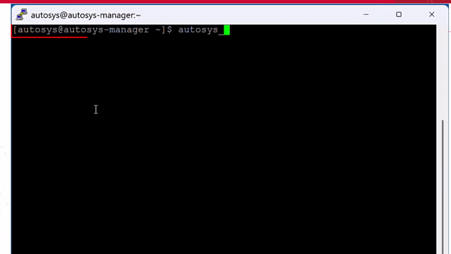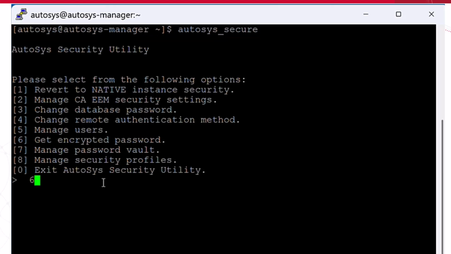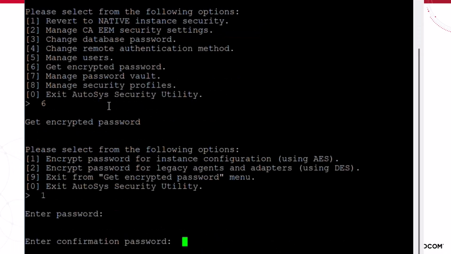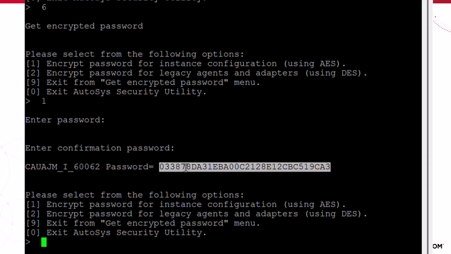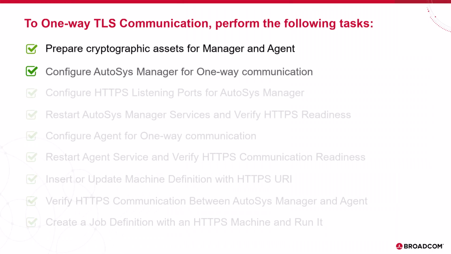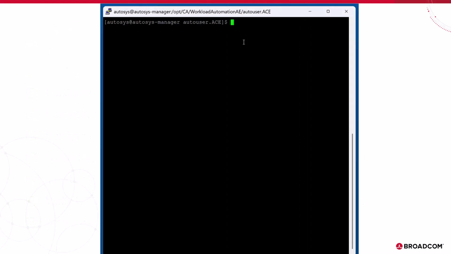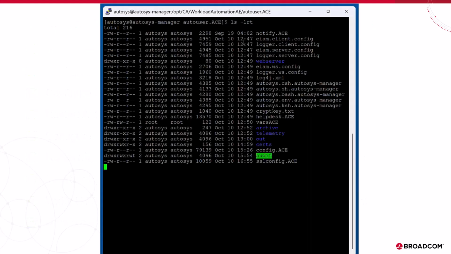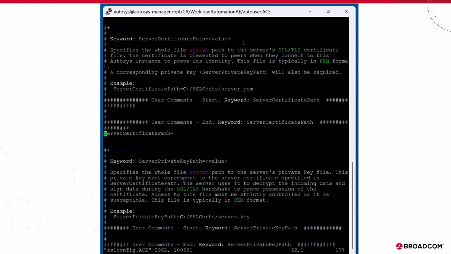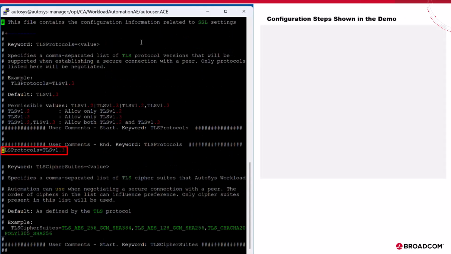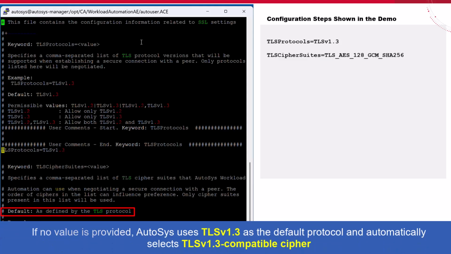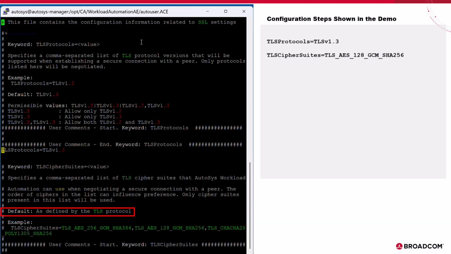Before you start configuration, generate the encrypted passphrase for the private key using AutoSys_secure. With all prerequisites in place, follow these steps to configure the AutoSys Manager for one-way communication. Navigate to the directory containing the slconfig instance name file and open it. Configure the TLS protocol versions and cipher suites. If no value is provided, AutoSys uses the default protocol and automatically selects a compatible cipher suite.